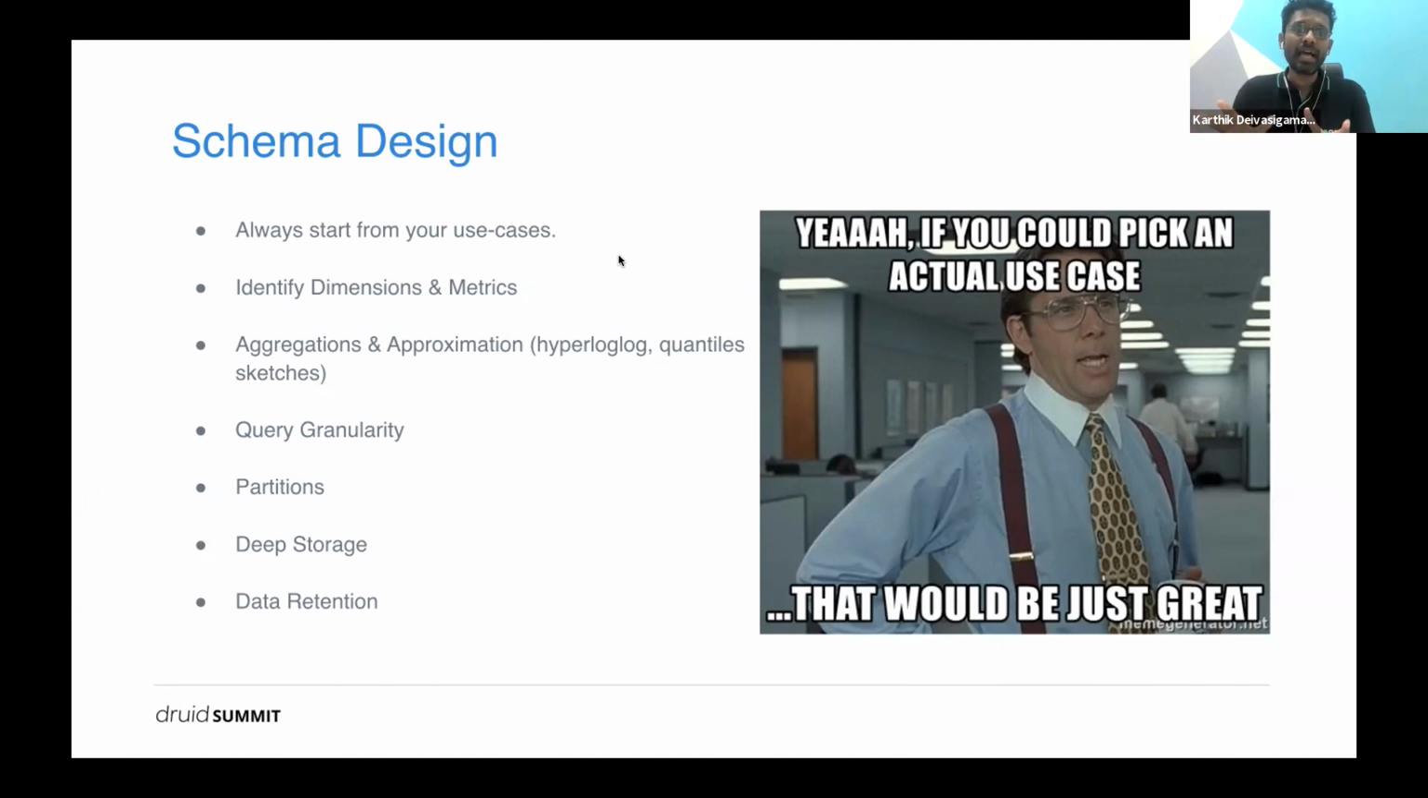And once you figure out the aggregations that you want to run, the next thing you want to decide is whether your users are fine with approximations in those cases, right? HyperLogLog or quantile sketches, use any approximation techniques that will help you get those results fairly quickly, right? So it's a trade-off between accuracy and speed. Make sure you understand your use cases and you're able to apply this accordingly.